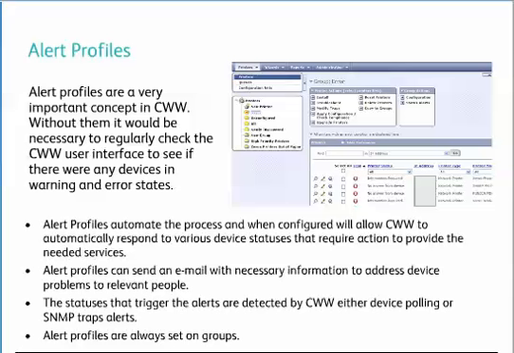Alert profiles automate the process, and when configured, will allow CentreWare Web to automatically respond to various device statuses that require attention to provide the needed services. This action allows IT administrators to address the problems before they impact the user. Alert profiles send an email with necessary information to address device problems to relevant people.